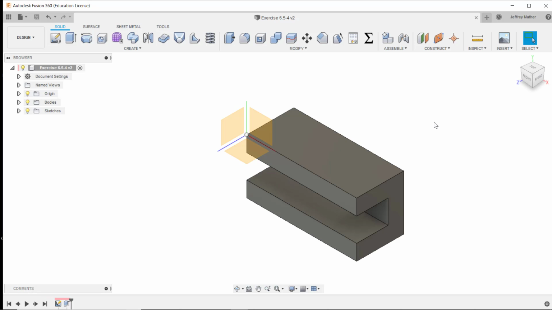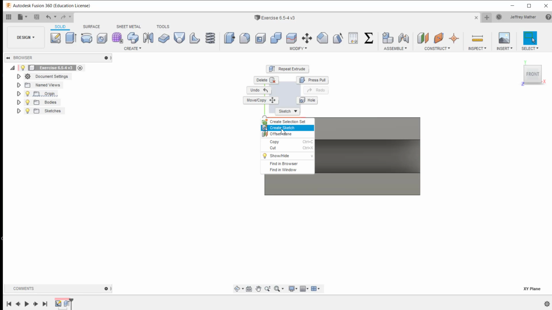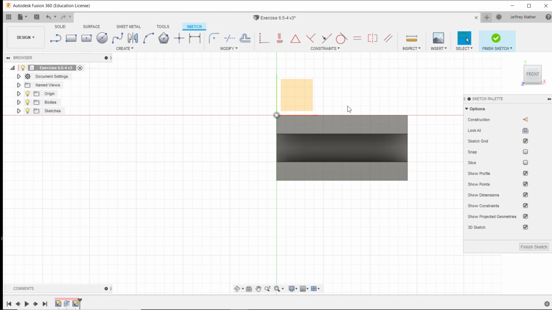Alright, then I'm going to go around to the front view and do my next sketch. I could have done that sketch before I created this geometry. I'm going to do that on this front plane. Now I could do it on the face of the part, but later on if you make changes, it's more robust to use the origin planes rather than use the faces of the part to do your sketches. So I'll go around to the front view, I'll right click, and I'll select create sketch.